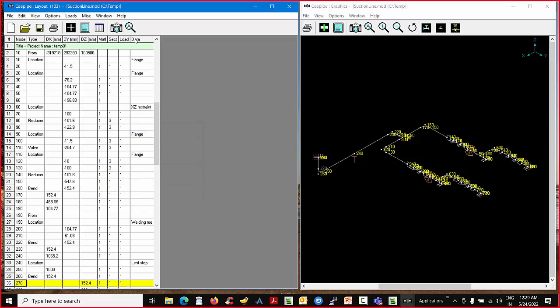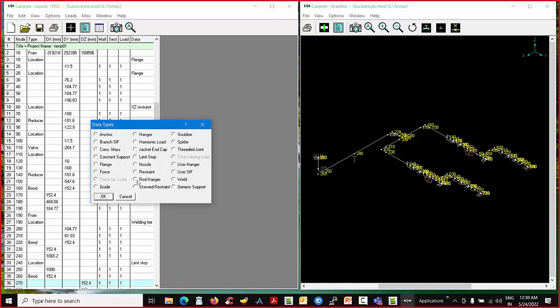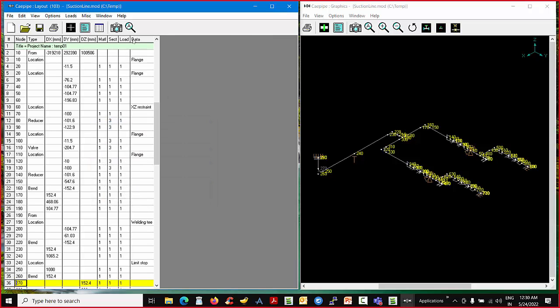And what kind of data you can have in terms of flanges and supports and all that can be seen through this data option. These are the data types. You can see anchor, concentrated mass, flanges, guides, skewed restraint, rod hanger, user hanger, all of them you can see here. These are the different types of data we call it. It can be like a support also, and those can be fed through this.